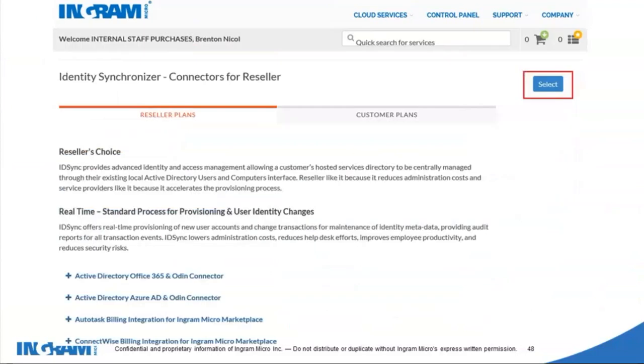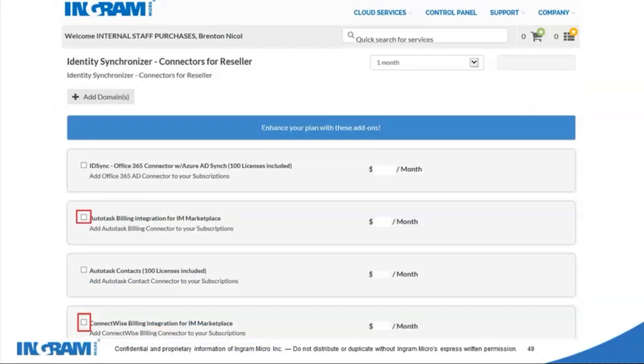Once that page has loaded, simply select the begin button to start procuring that service. There's also a lot of information on here about IDSync, which we've covered in today's session and is there if you need further referencing later. To get underway, simply select the relevant tools you would like to procure, from the Office 365 AD Synchronizer down to the Autotask Billing or ConnectWise Billing integration. These are available as a monthly or an annual contract commit, so you have the ability to cancel any time on the monthly. In regards to the setup cost we mentioned, there are setup options available as well to get you underway ASAP.